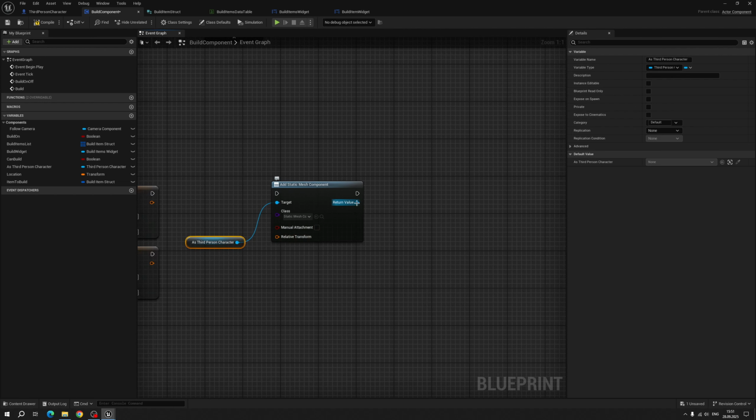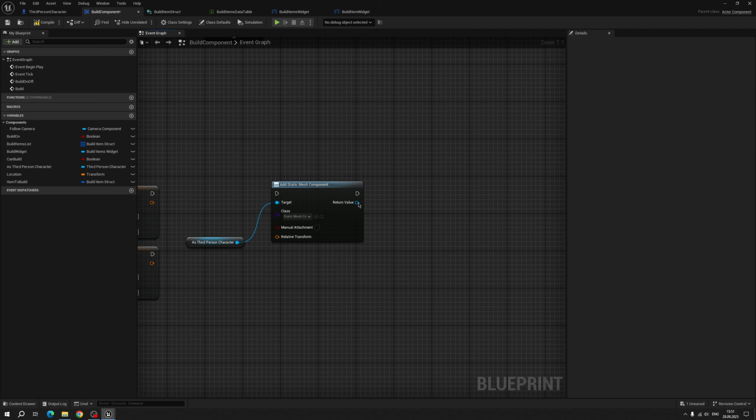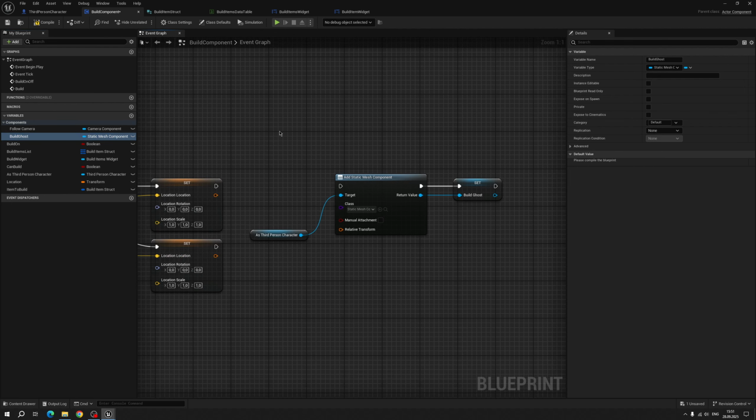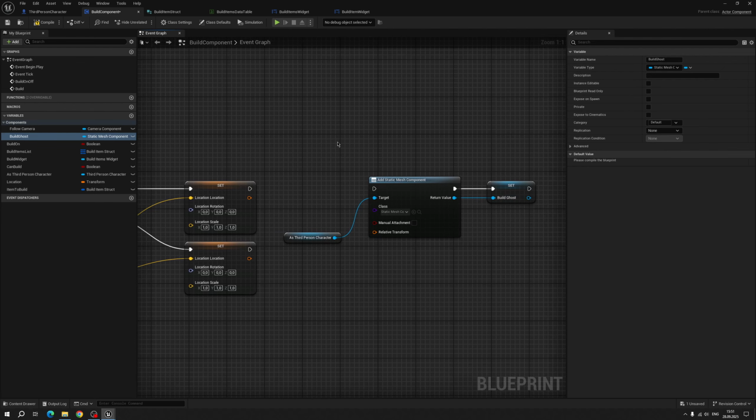We will promote this to a variable. Promote to variable. We'll call it build ghost. But we have to do something first. We don't want to create this mesh, this build ghost, for every frame. So we have to check first if we have the build ghost.